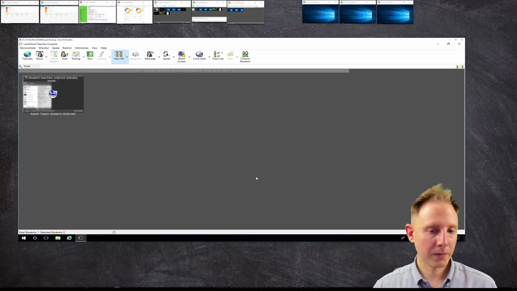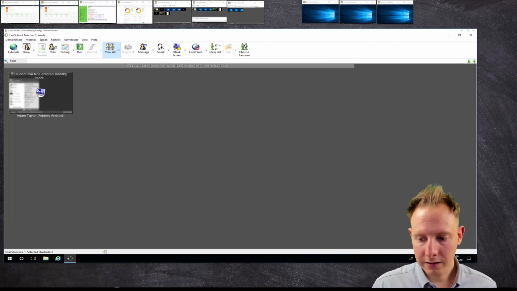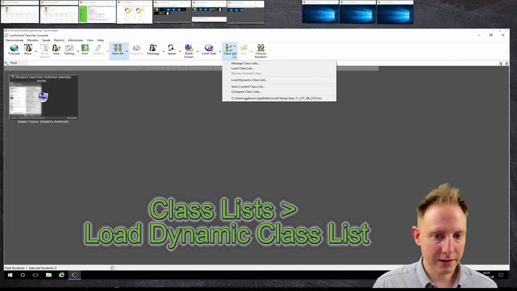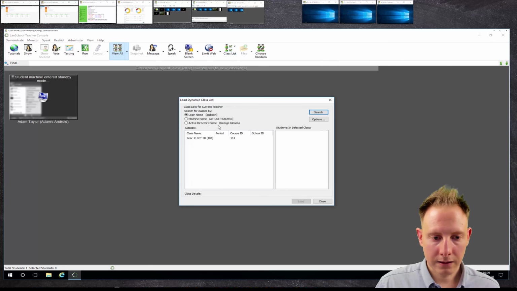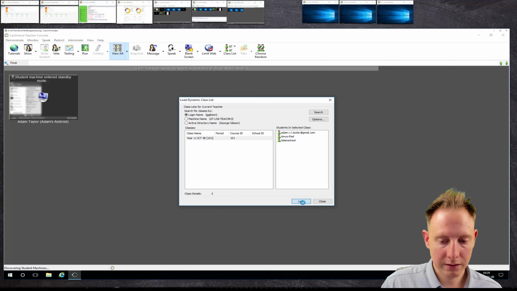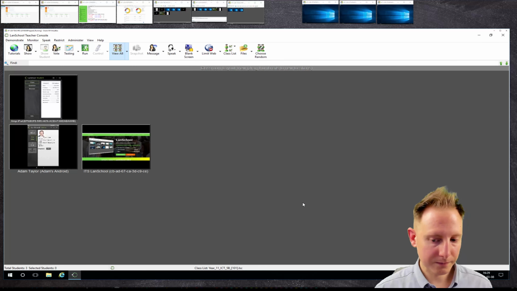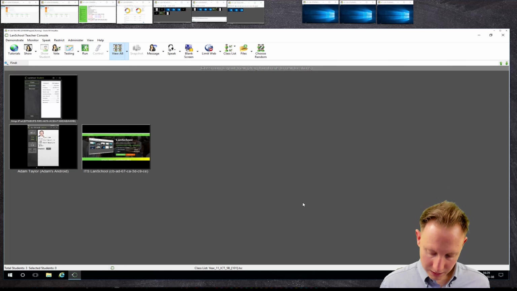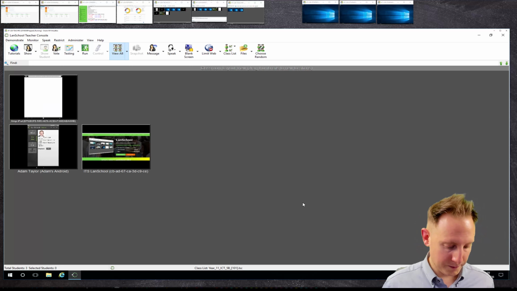There we go. So as a teacher, to use the class lists, I just need to go to the class list icon, go to load dynamic class list, and here we can see it's already found the class and all of the devices within it. So in this period it's Year 11 ICT, just need to click on the group, hit load, and all the devices will buzz as they get brought in, and there they all are. So we have them, and we can now use them as we would normally.